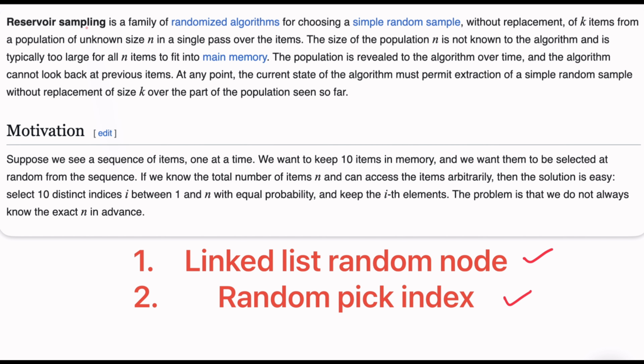And this is the Wikipedia description of reservoir sampling, and it says that it is a family of randomized algorithms for choosing a random sample of k items from an unknown size n, and it is done without replacement. Without replacement means that we cannot pick an item more than once, and this n tends to infinity, and we also cannot store these n items in the main memory because n tends to infinity.